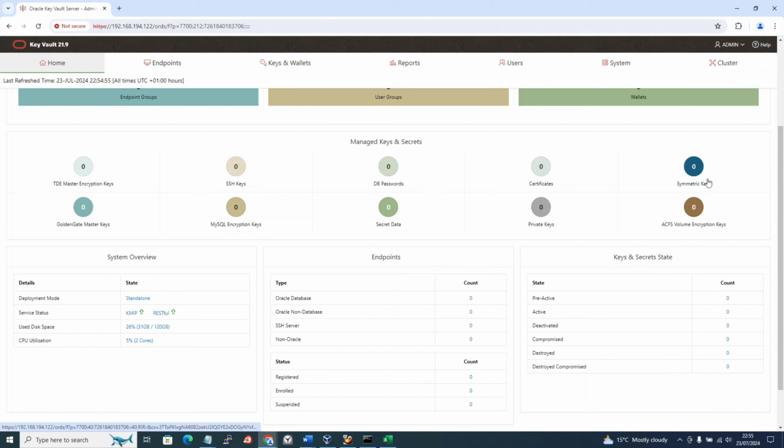So this many, I think this is an asset. So how many master keys do you have? How many SSH keys do you have? How many passwords are you storing? How many certificates, server certificates or any other certificates that you have? Symmetric keys, GoldenGate master keys, MySQL, secret data, private keys. For instance, if I want to keep my private key, I think I can keep it also. ACFS volume encryption keys, okay.